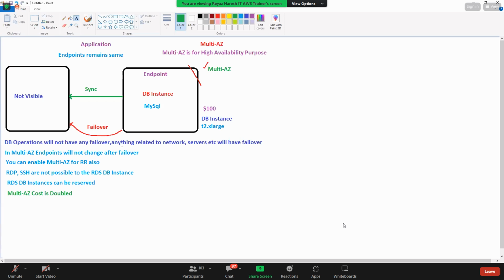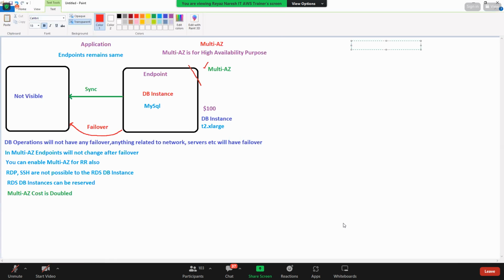Okay. Is it clear till here, everyone? Understood what is multi-AZ and what is read replicas? Two important topics. Now, let me talk about the normal RDS features.